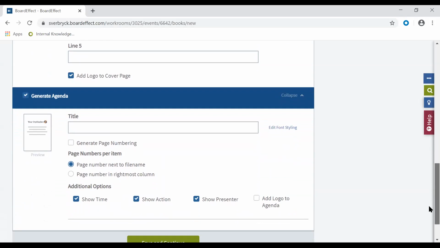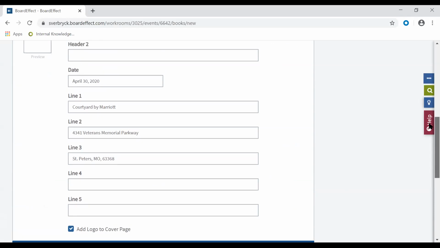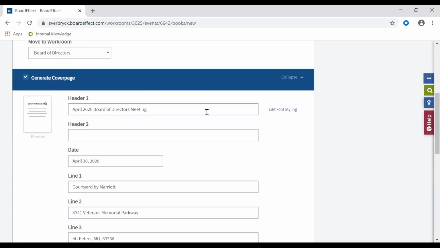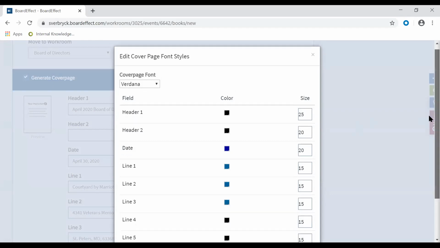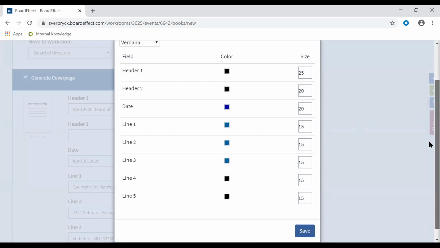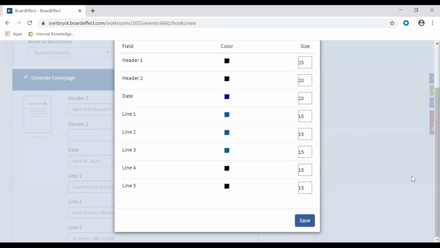Now with both of those, you're going to see this edit font styling button. If I scroll back up, you have it under generated cover page as well. So if I click that, you can actually change the look of it. So the font, the color of it, the size of the text. Again, the nice thing with your templates is, let's say you went in and you selected all your colors, how you want it all to look.